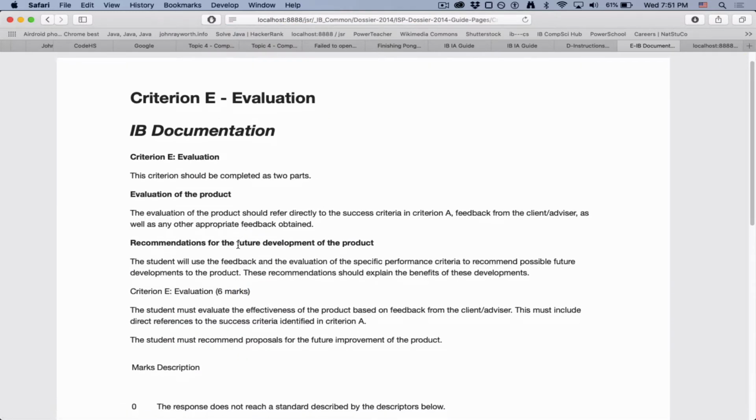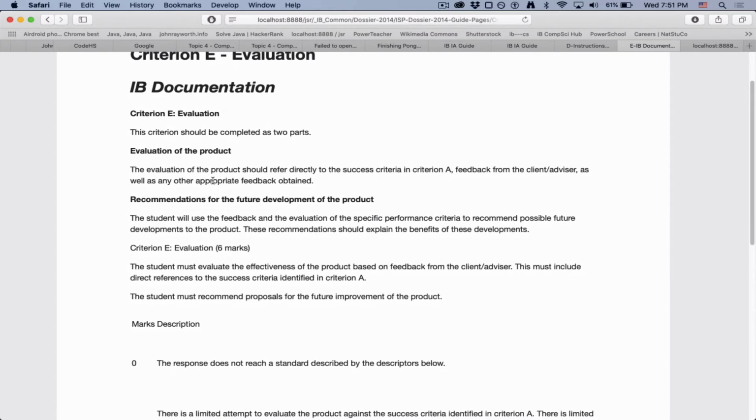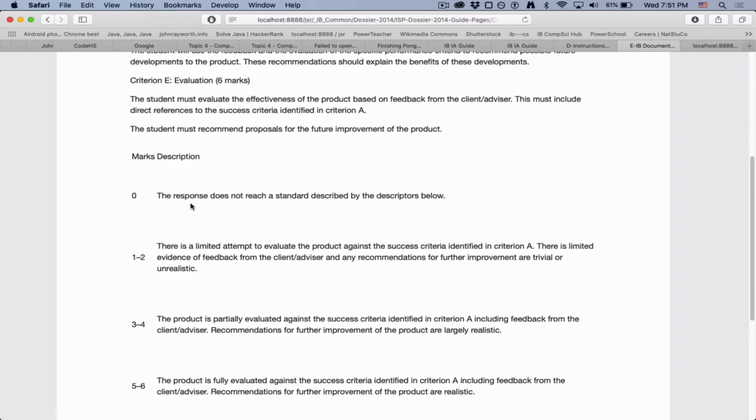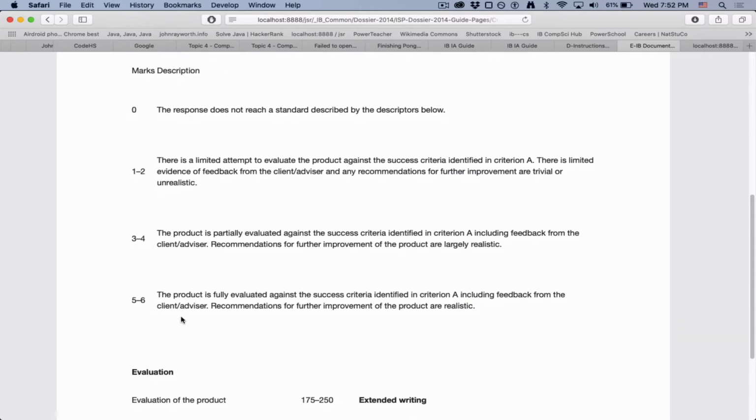In terms of what the IB documentation is saying, it does divide things up into two parts. Evaluation of the product, and I'll talk about how we'll do that. We'll just have a table and we'll go check, check, check, check, no, check, no, check, check, check, no. And then the recommendations for the future development of the product, mainly coming from hopefully your client. Look at the 5 to 6. So yeah, there you go. Read through that. That's what you will do.